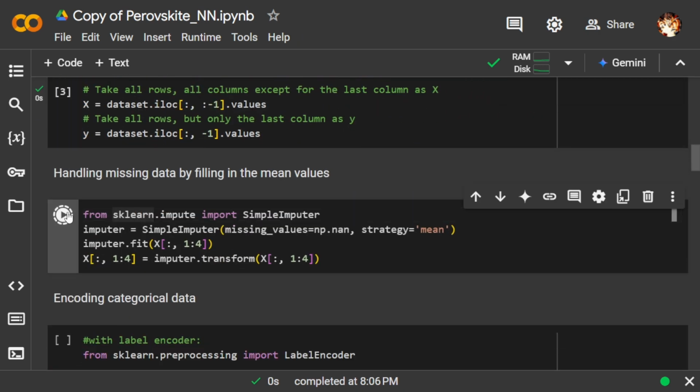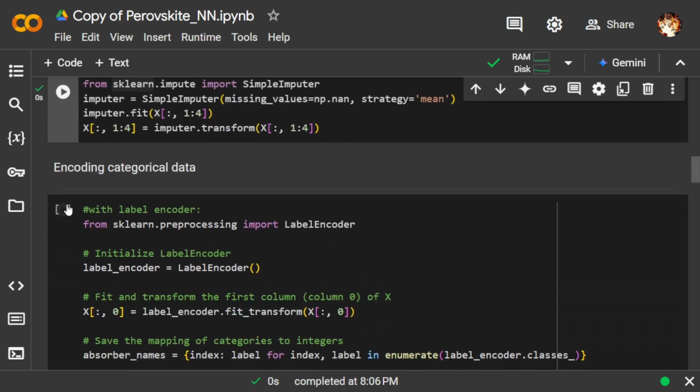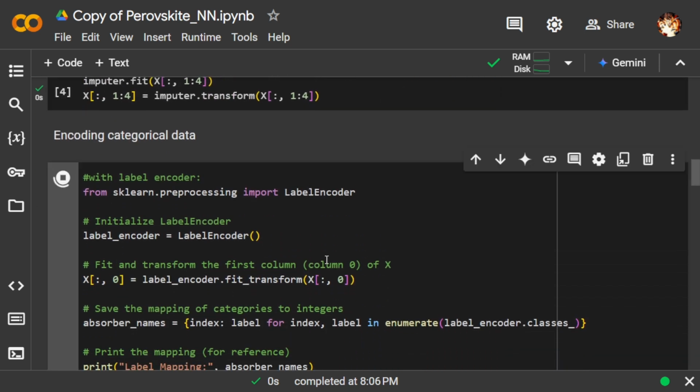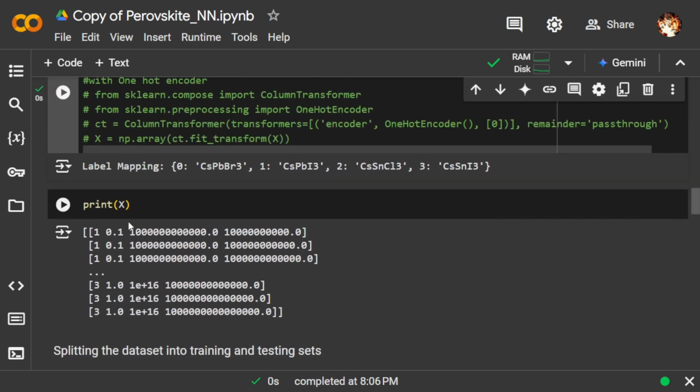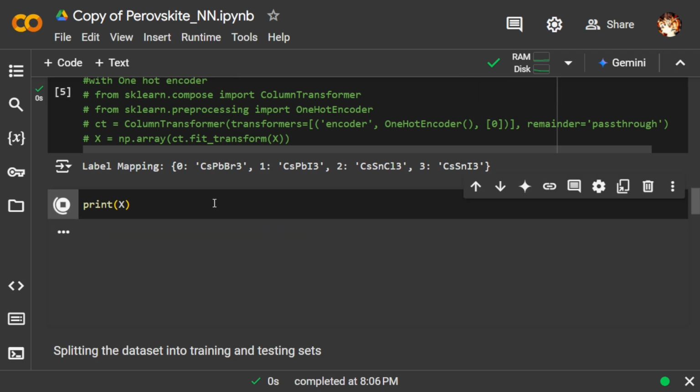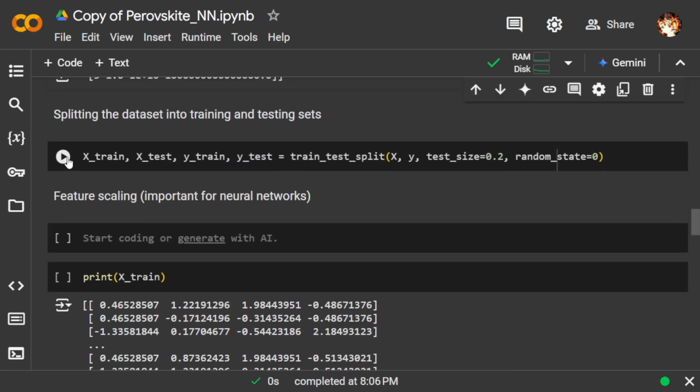and handling missing data. Encoding categorical data, it's all the same as before. And just to test our output, splitting.